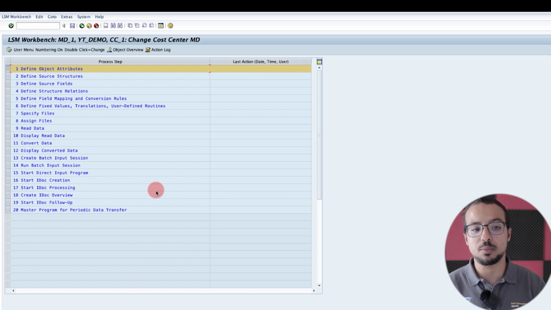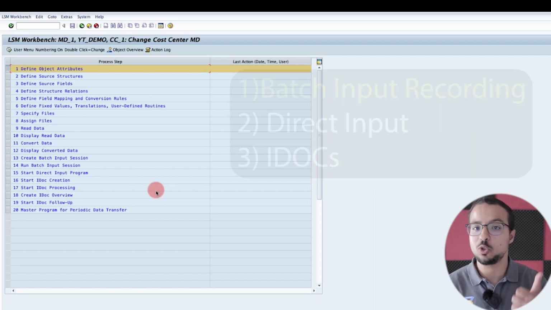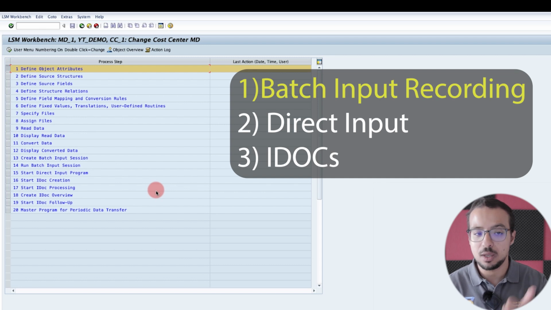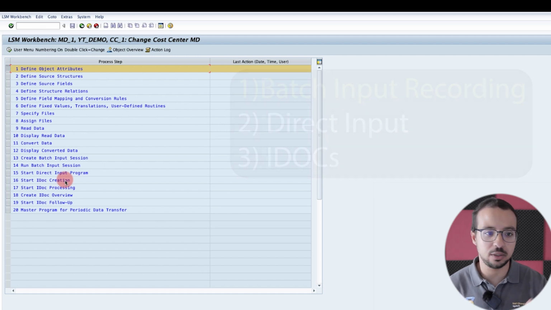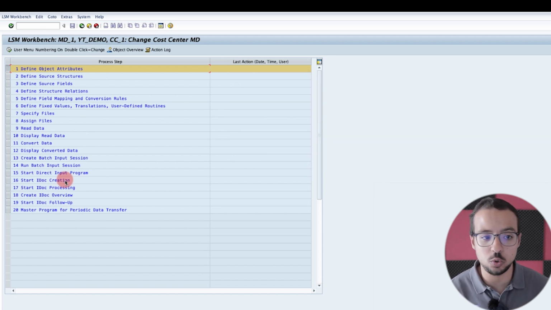Now we understand this menu, and let's get into a quick introduction about LSMW. It can be used to upload or change different master data objects and transaction data, and there are different approaches available. The first one is batch input recording, the second is direct inputs, and the third is IDocs. All the functional consultants, so if you are a FICO consultant, SDMM, someone who doesn't write code, you are going to use the batch input recording.